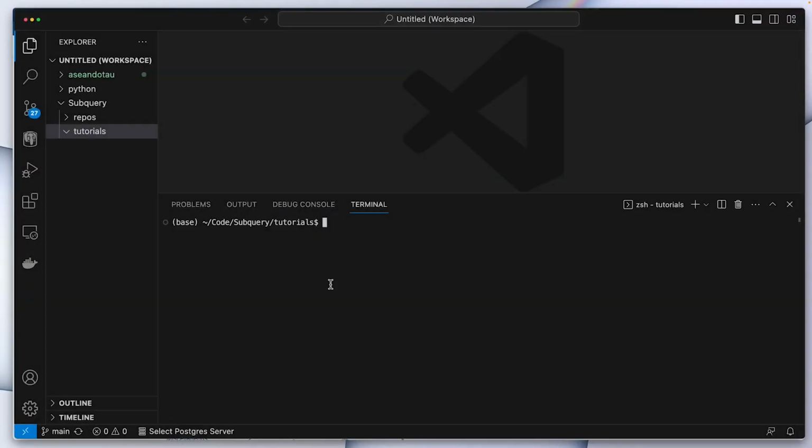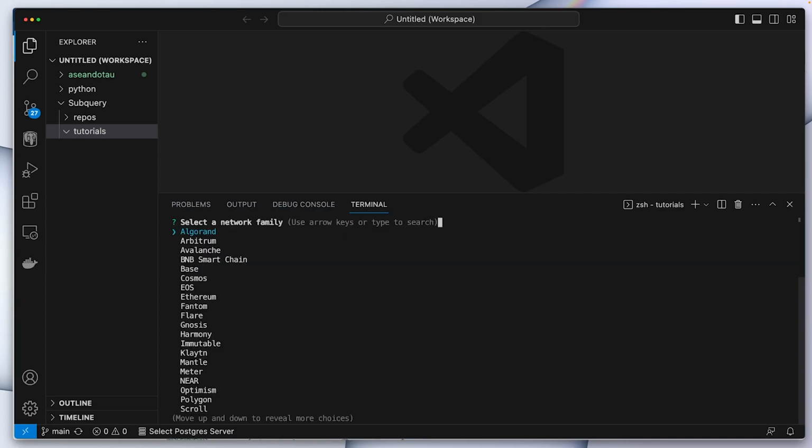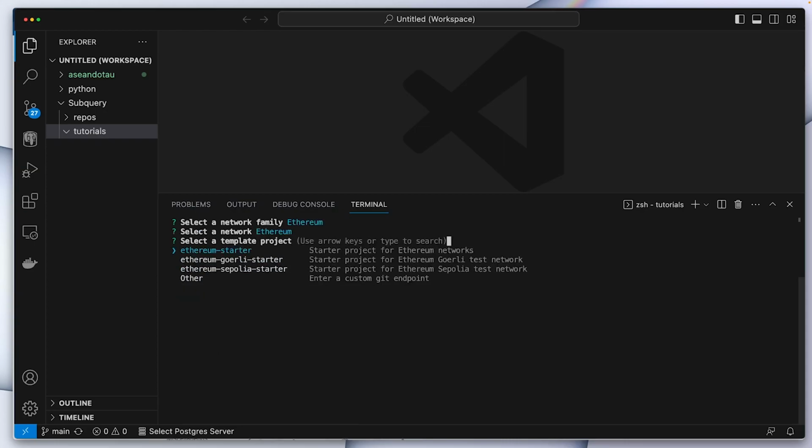To create a project, we first want to run the subql init command. We can then provide a name for the project, such as eth_gravatar, and then I'll be presented with a list of network families. Let me scroll down to Ethereum and then choose the Ethereum network, and then I'll choose the Ethereum starter, which is the one for mainnet.